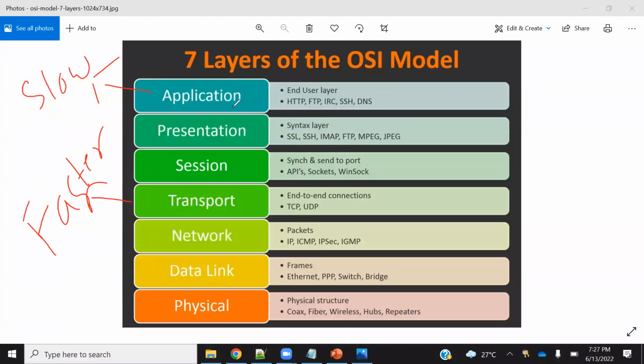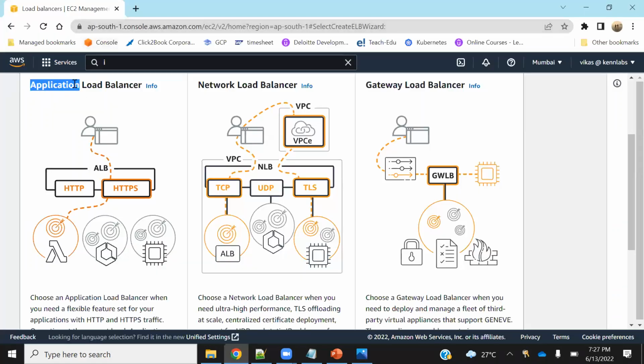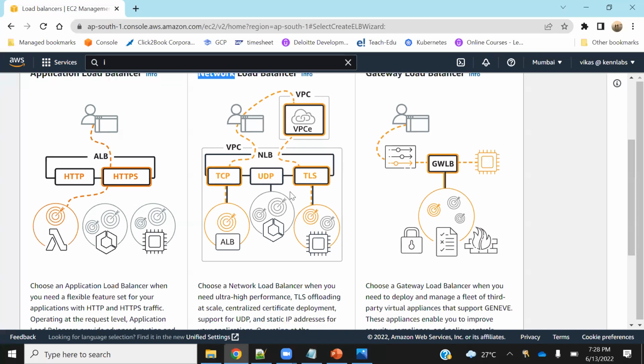So let me come back to my AWS thing and show you the same. This guy, application load balancer. Application load balancer runs at layer 7, HTTP and HTTPS protocol, and hence it is comparatively slower when you compare with network load balancer. Network load balancer works at layer 4, which is TCP UDP layer, and hence it is faster.